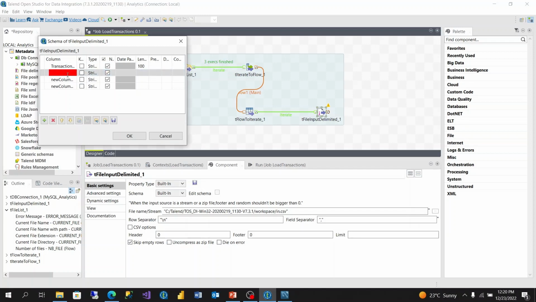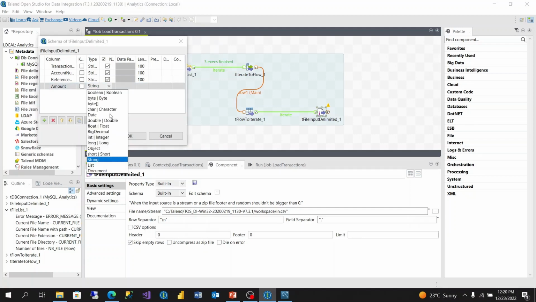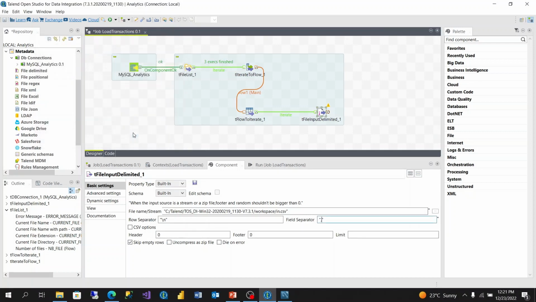And for the account number, it's going to be string, and the length is 100 as well. And this one is a reference number, and the length is string length 100 as well. And for the last column, it's amount, and the data type is not string, it's a float, since that's the one in our database. I'll just put 100 here as well, and I'll click OK.